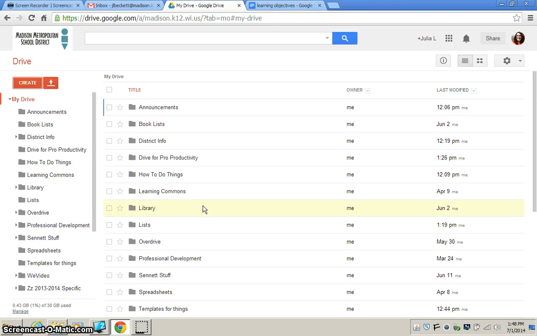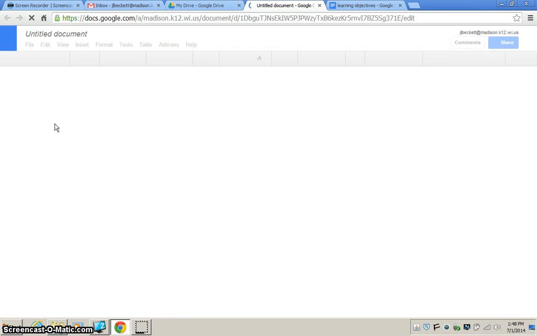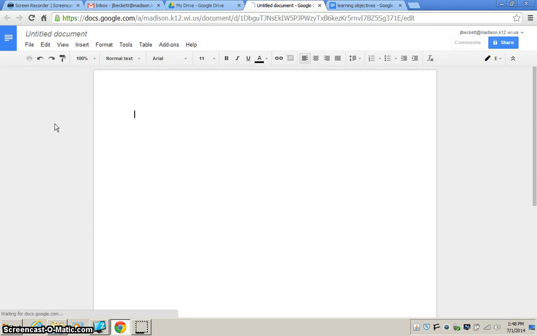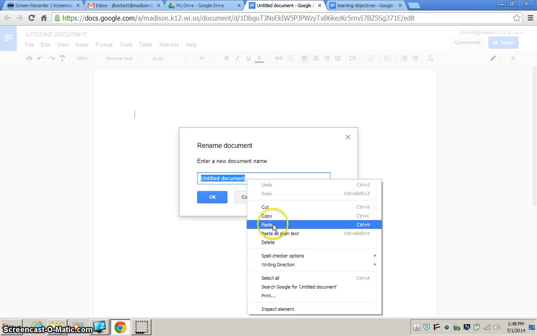Once you are in your drive, to create a new Google document, simply click Create and choose Document. It'll open up a new tab with a blank page. I start my new documents by giving them a brief but descriptive title so that I'll know what they are without having to open them up.